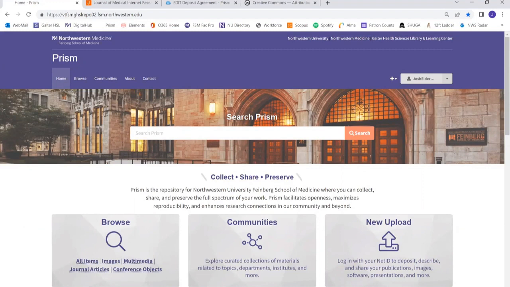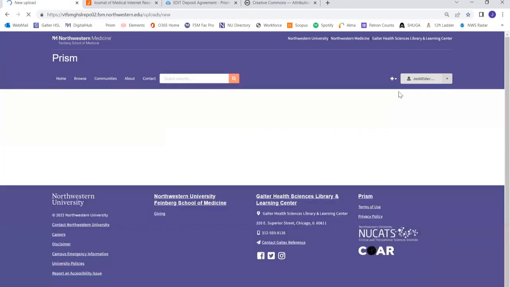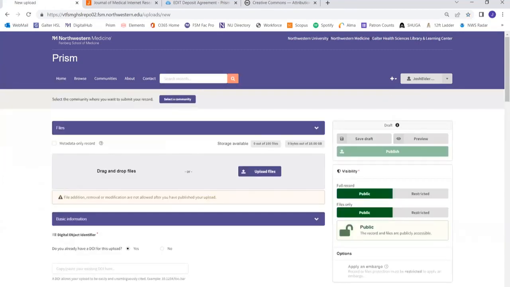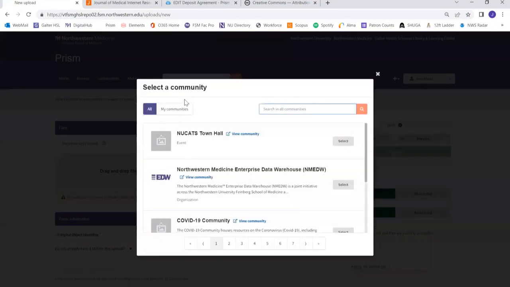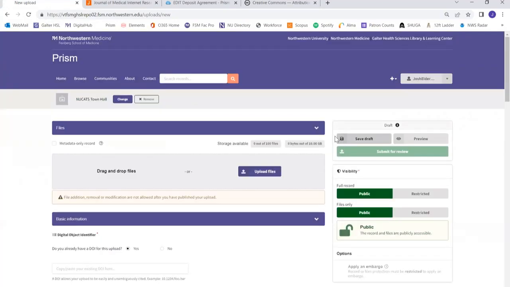To create a new upload, click on the plus sign next to your name, then select New Upload from the drop-down menu. This will take you to the New Upload page. At this point, you may choose to upload a record directly to a community within Prism by clicking on Select a Community, which will show you a list of the communities you are a member of and can upload records to. If you do not choose a community, your record will be uploaded to the Prism repository and not associated with any specific community in the repository.